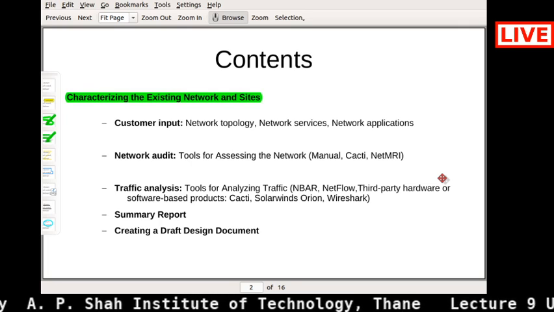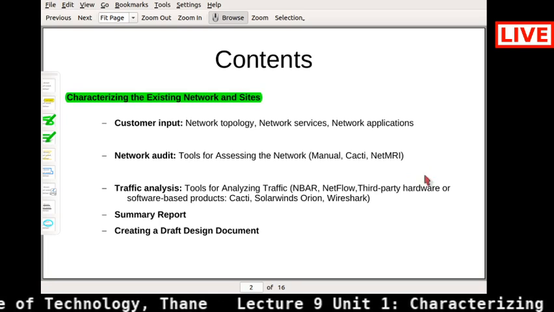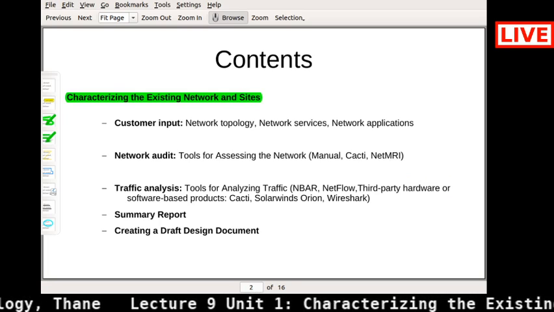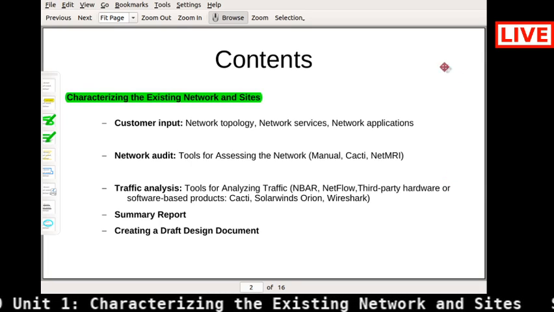And there are some tools you can use, for example Cacti and NetMRI. These are some of the tools you use, and that is also a way to audit the network.